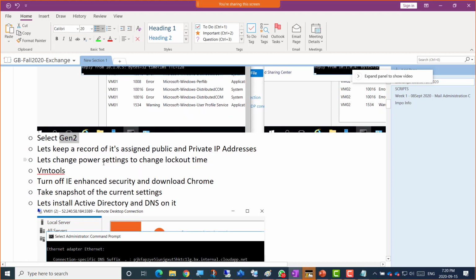And power settings, we need to change the power settings that locks us out. VM tools, we don't need to put that. IE enhanced security, I'm going to show you. And yes, guys, we need to actually download and install Chrome. Then snapshot. So let's do this one by one.